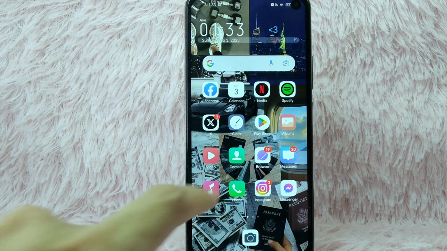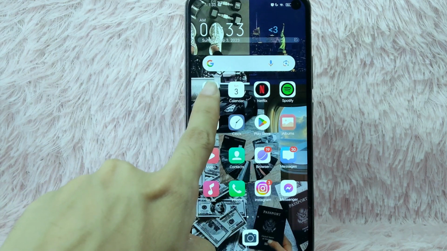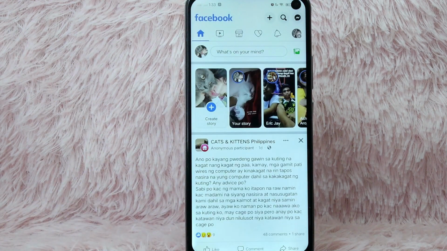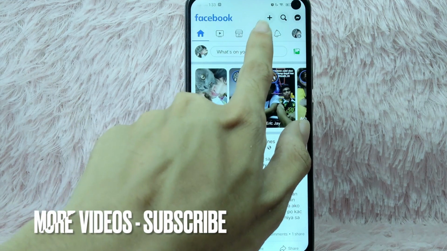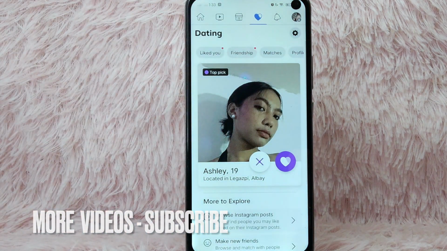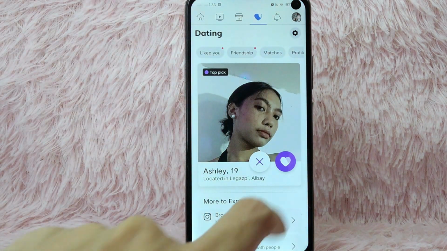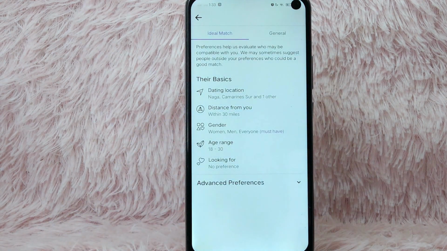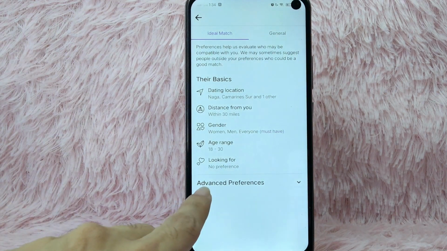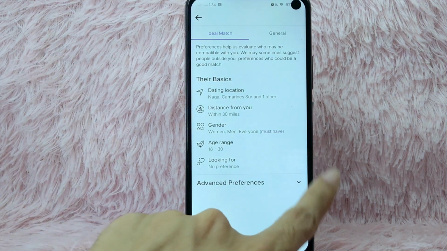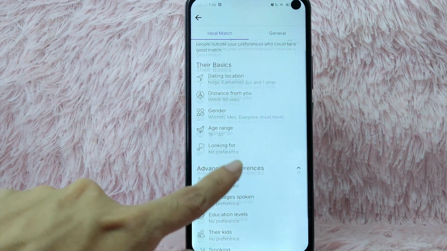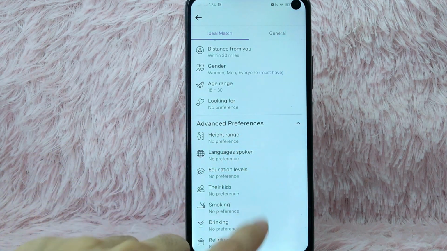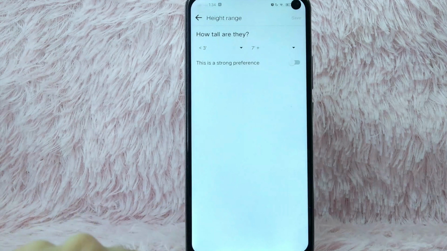First, you need to open your Facebook application and log in with your Facebook account. And then in here, simply select this heart button and you'll be directed into Facebook dating. From here, simply tap on the settings at the upper right corner of your screen and then in here you will see the ideal match. Below that, you will see advanced preferences. Tap on this drop down button and you will see in here the height range. Tap on this height range.